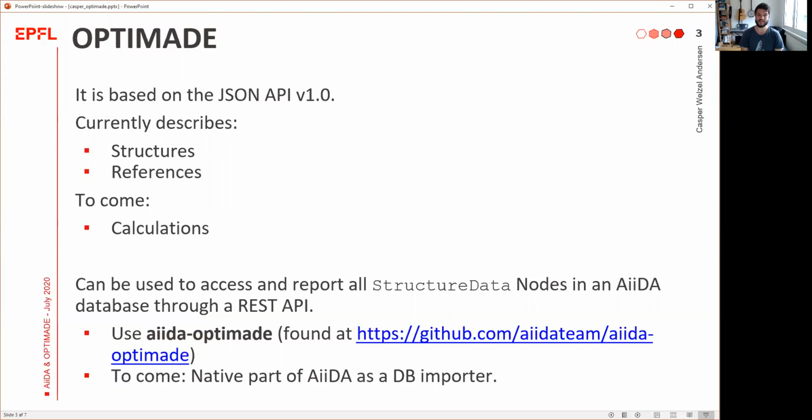To come is a native part of AiiDA as a database importer. Already in AiiDA, you have the COD database importer, and we want to integrate also Optimade as a native database importer, so you can include this in your workflows.